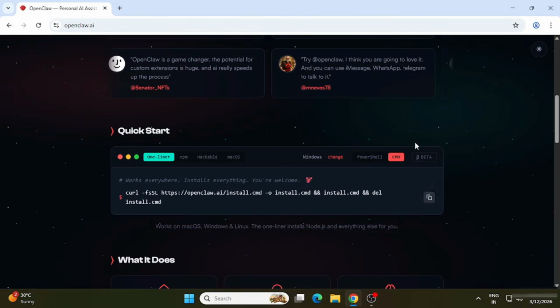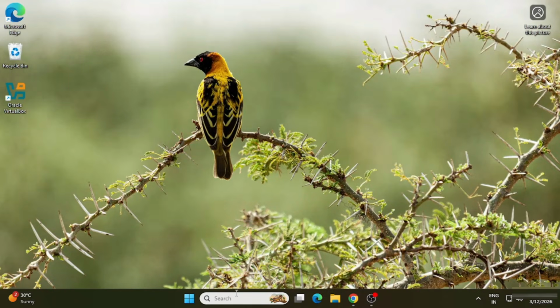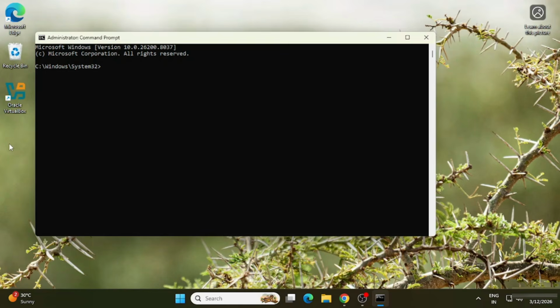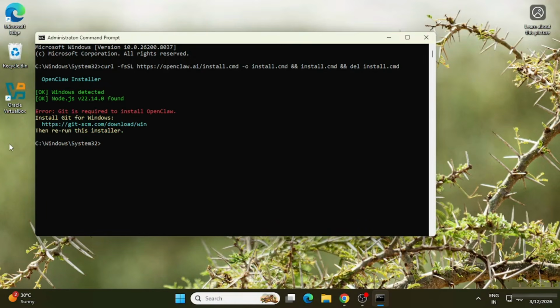And now, guys, I'm going to Windows search and typing CMD. And here, this command prompt, I'm starting in administrator mode. So just select run as administrator. It will start your command prompt and now whatever command you have copied, simply paste it. So Control V you can do, and here you can see the OpenClaw installer is showing, and after that it has shown me an error that Git is not available. So for this, Git is required. So now let's install Git.